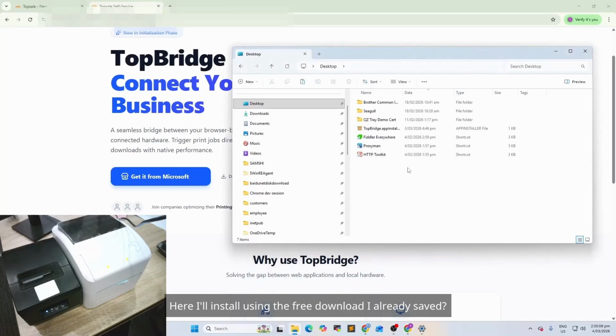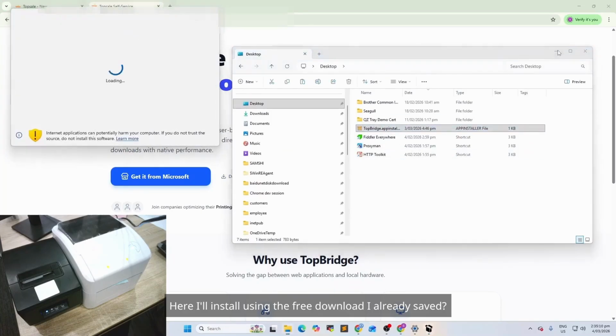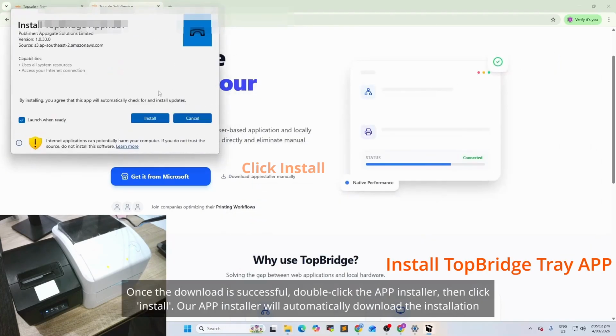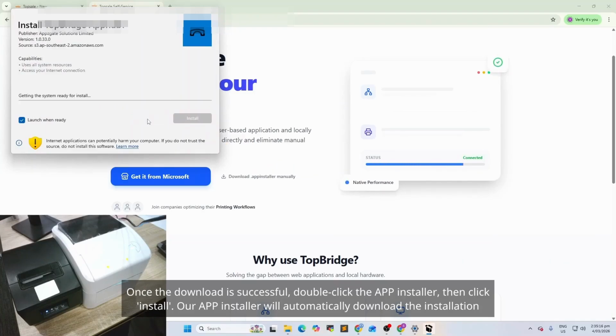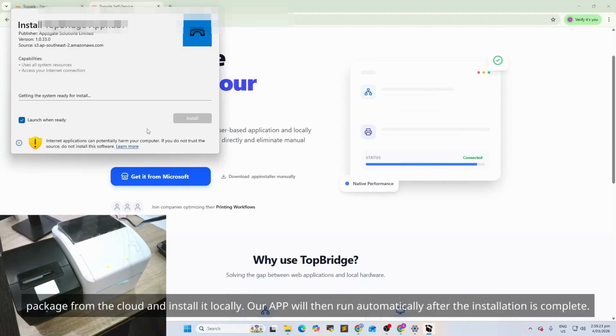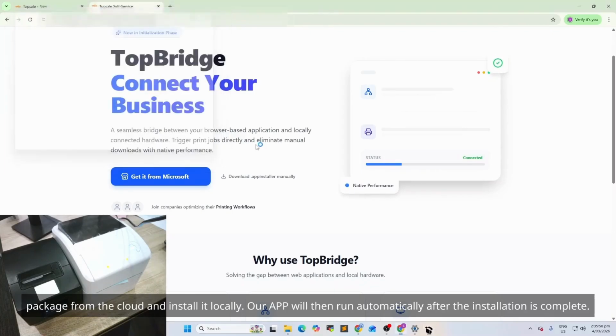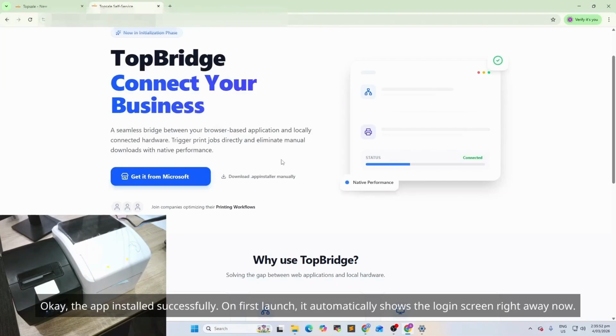Here I'll install using the free download I already saved. Once the download is successful, double-click the app installer, then click Install. Our app installer will automatically download the installation package from the cloud and install it locally. Our app will then run automatically after the installation is complete. Okay, the app installed successfully.